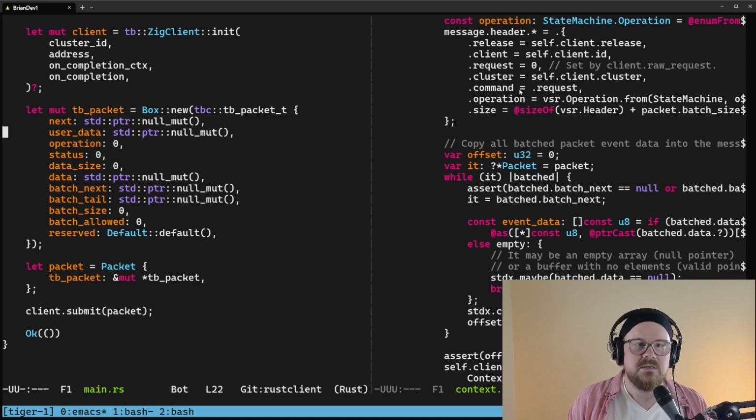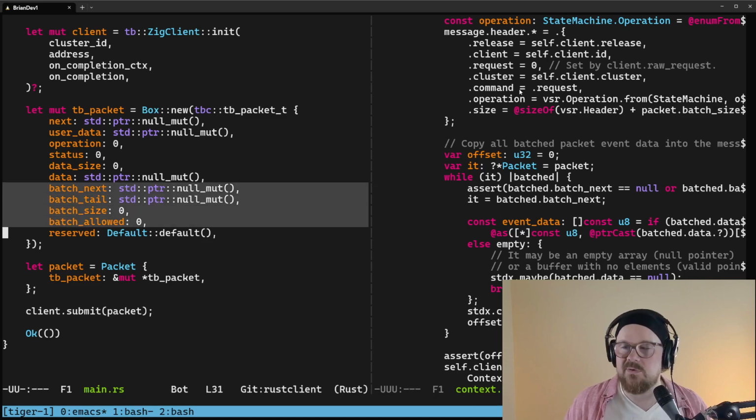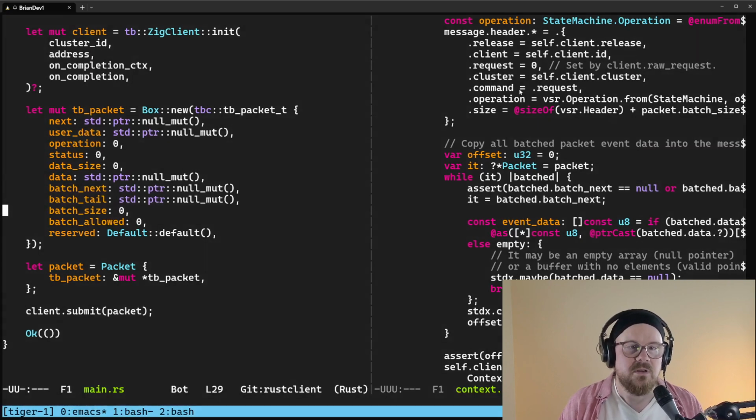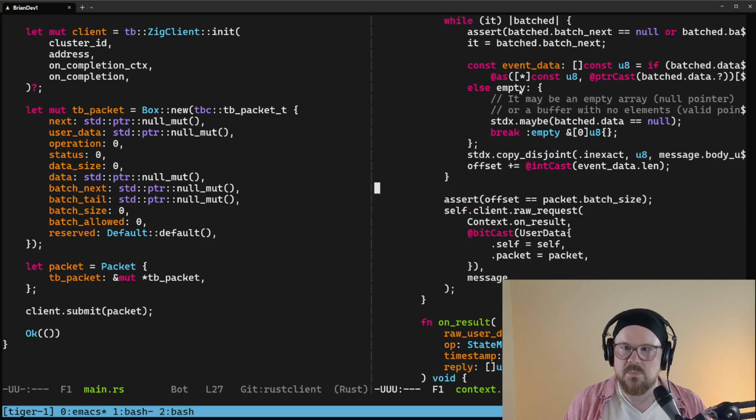Batch next. So probably we can have batch sizes of 0 to start with until we understand batches. We're not doing any batching, so that's nice to know. No batches. Offset equals packet.batch size. Raw request. So the internal client sends some kind of raw request, and then presumably nothing happens because there's not actually a connection.